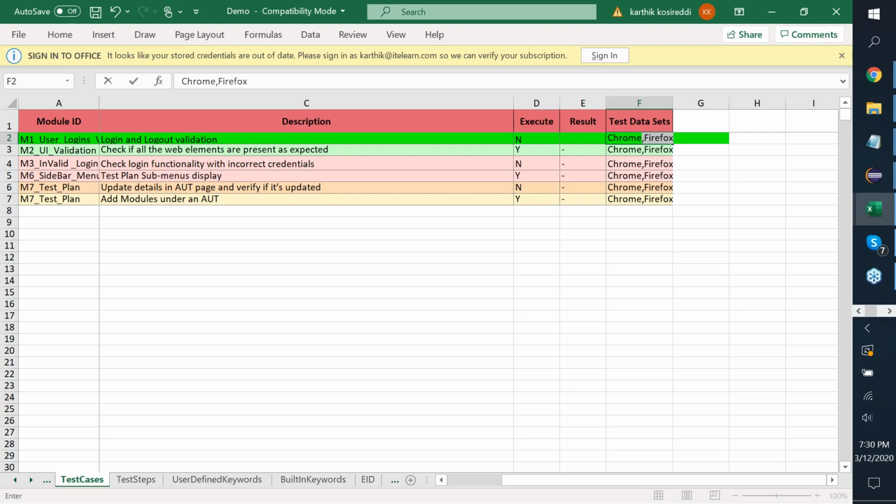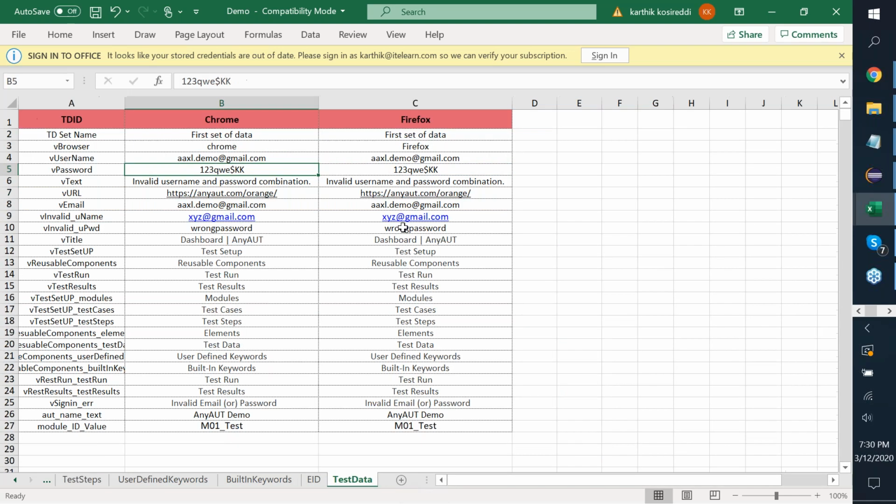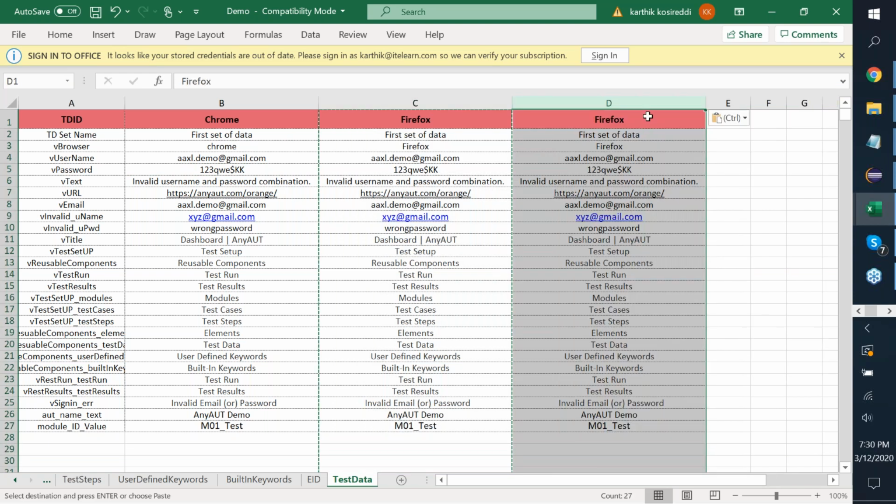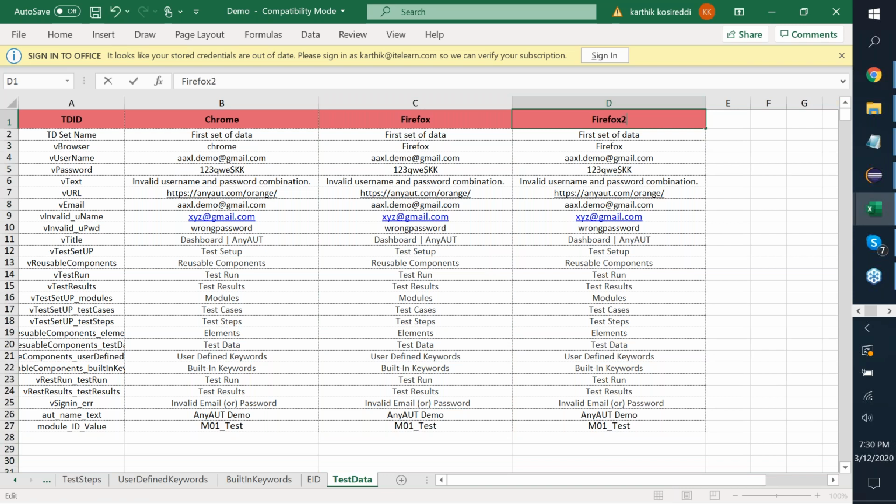I can run it on Chrome and nothing else. I can also run it only on Firefox, or I can run it on Chrome and Firefox. I mean, anything. This is just a sample right now. My test data is that way, but I can have different users in each column. All I'll do is copy this and put it here, and say with Firefox now, this is Firefox 2, for example, and I'll give some other details here, and it would fail.